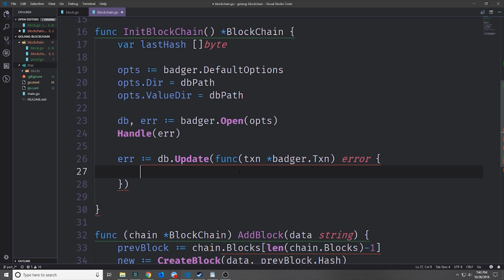Inside of this closure, we have access to the transaction and we can use it to do things to our database. There are really four main pieces to this entire initialize blockchain function. So we've already opened our database. Inside of the db.Update function, we want to check to see if the blockchain has already been stored in the database or not. If there is a blockchain there, then we'll create a new blockchain instance in memory, and we'll get the last hash of our blockchain in the disk database and push it into this instance in memory.